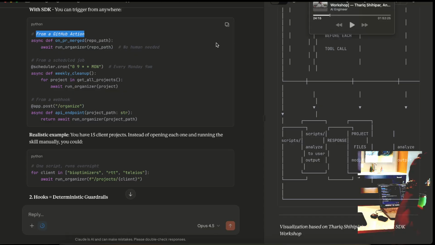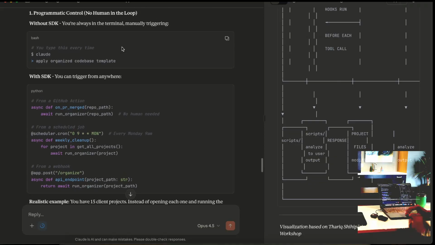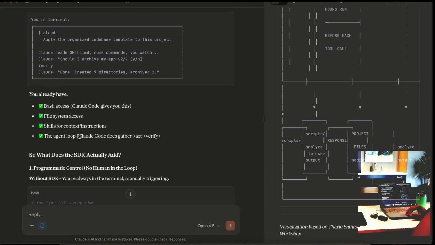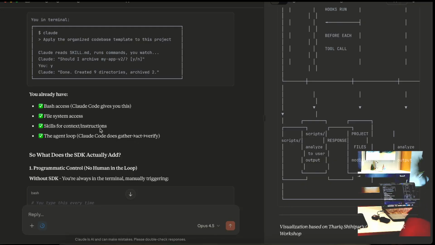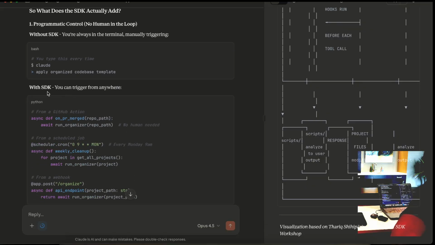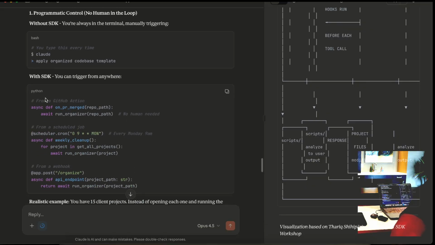All right, so let me pause this. With the SDK, this is true. I already have this, and it already does this whole agent loop: gather, act, verify. I was aware of this, but I have to stay in the terminal. I push the button, it happens. It's an interactive terminal prompt. And then with the SDK, I can trigger this from anywhere.